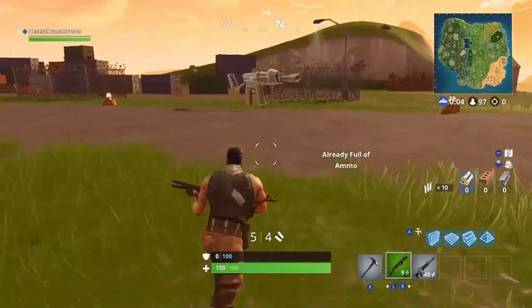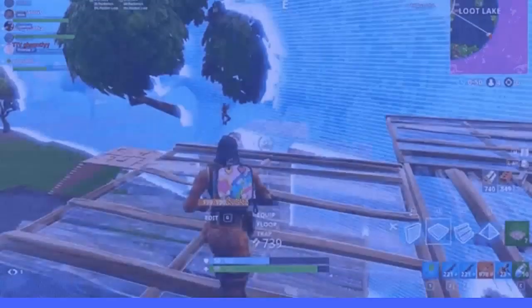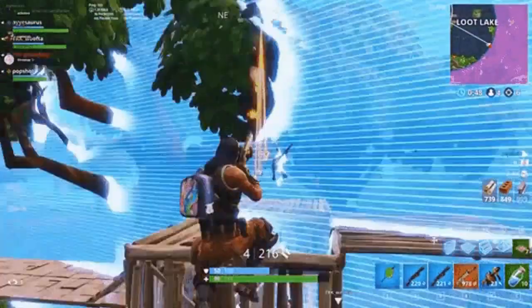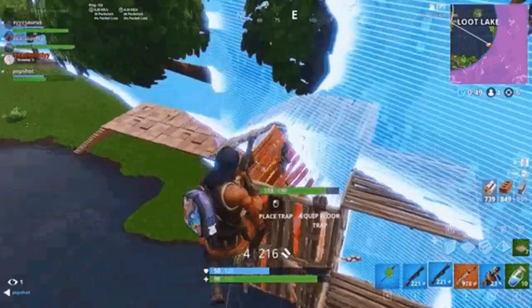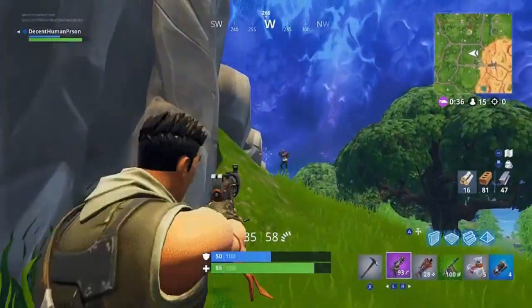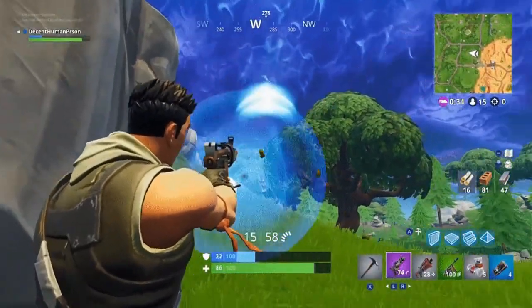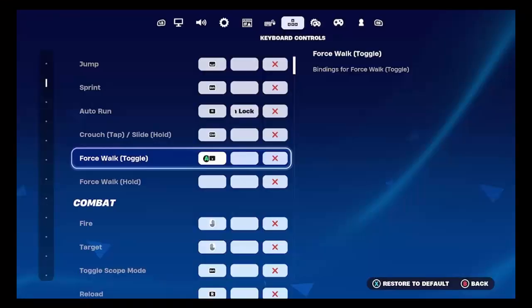Okay, so let's move ahead and show you how you can fix movement error to play the game smoothly without any glitch. First, you have to keep the best settings to fix the error. Two features were added in the settings: forced walk toggle and forced walk hold. So you have to turn off these settings to fix Fortnite movement error.